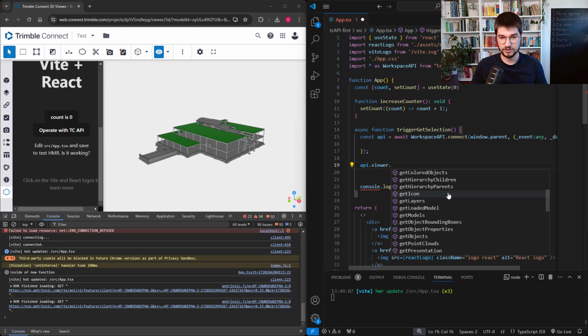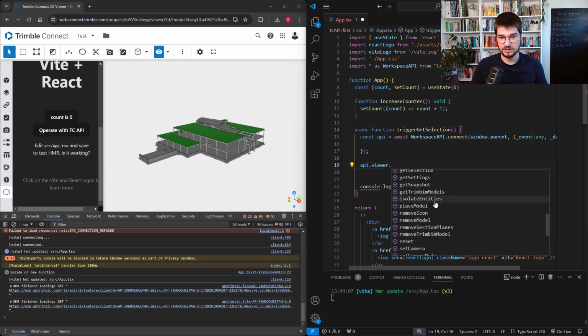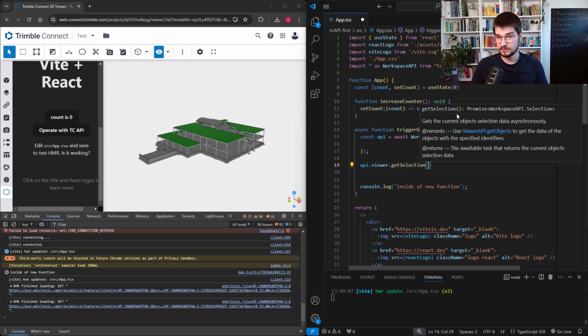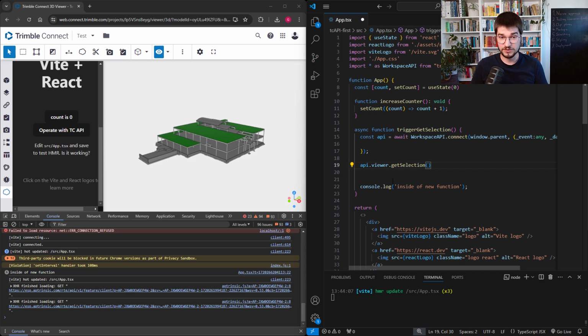But I would like to try to just start with something simple. So maybe let's start with getting the selection. And what are the arguments? There are no arguments. We will just get the selection. And as you can see, here we are getting the promise. So still, once more again, it is the async await. So this is the asynchronous operation.